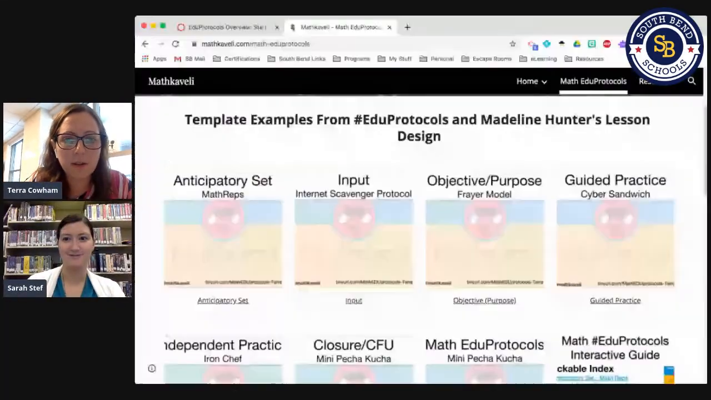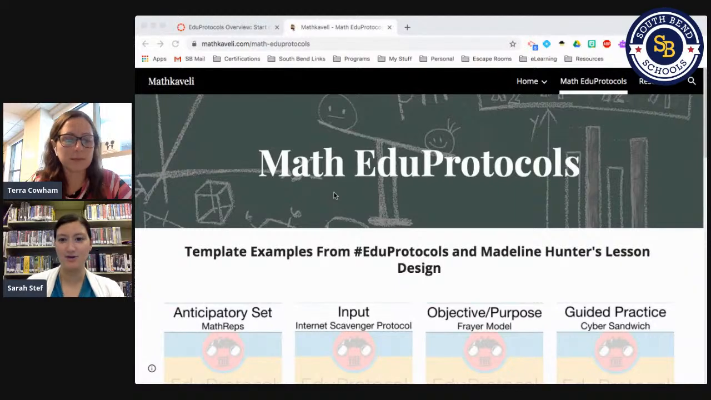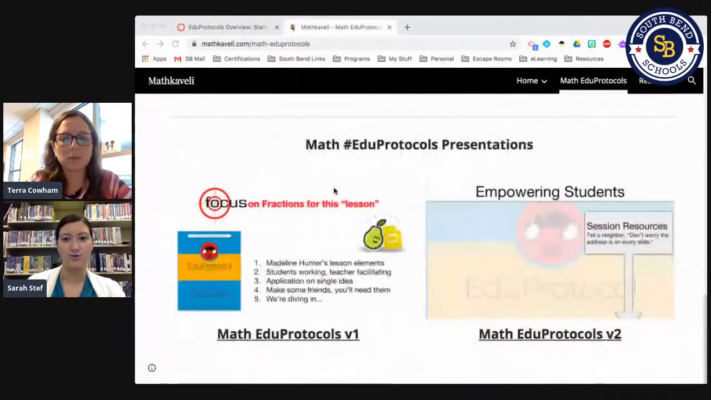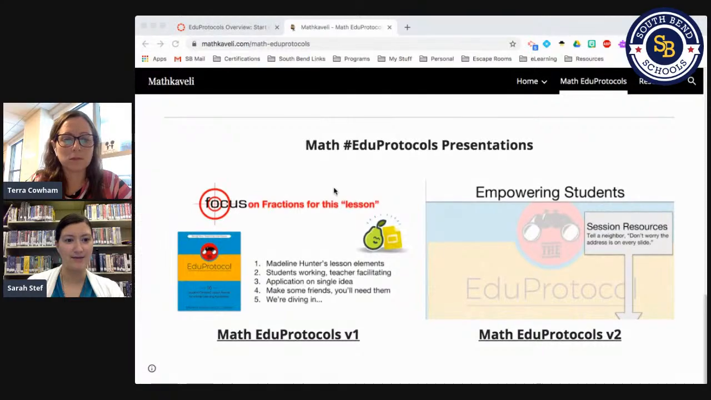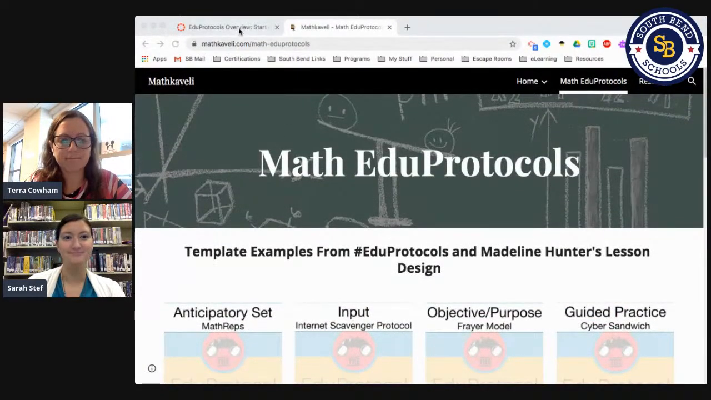Yeah, I literally just Googled math Eduprotocols and I found this website. It looks like it has a bunch. Oh, let me share. Hold on, Sarah. Let me share it with everybody. There you go. So I just Googled math Eduprotocols. This was the first thing that came up, and it looks pretty interesting. So if you don't want to wait for the math Eduprotocols book, this is a good place to start. Most definitely.